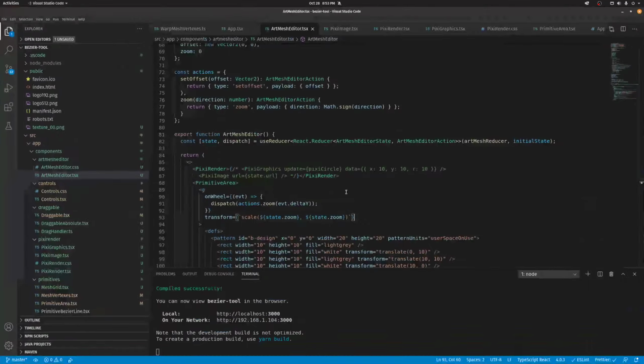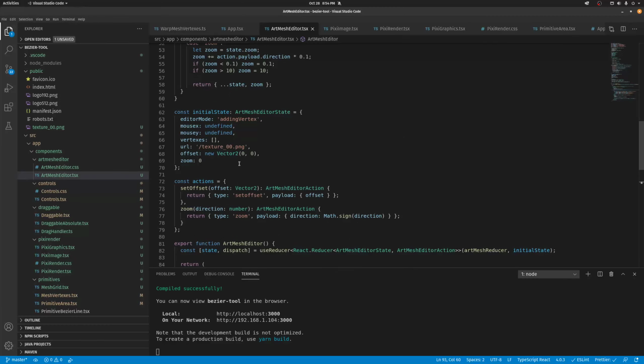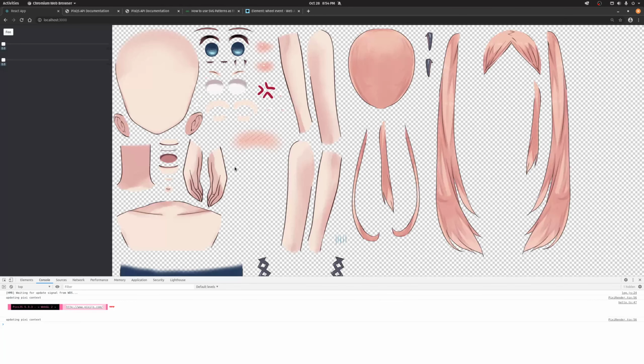Oh, I said the default was 0, so that's my fault. The default should not be 0. It should be 1.0, like this. That should come back if I refresh it. Okay, so now if I zoom, oh, look at that. I can scroll in and out, and I can drag it.